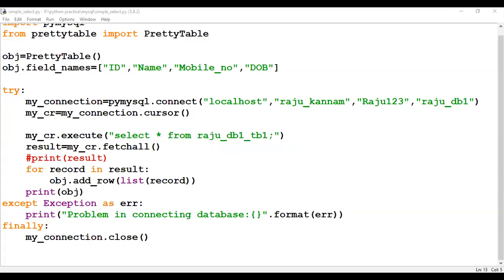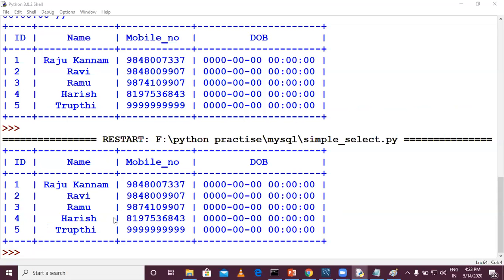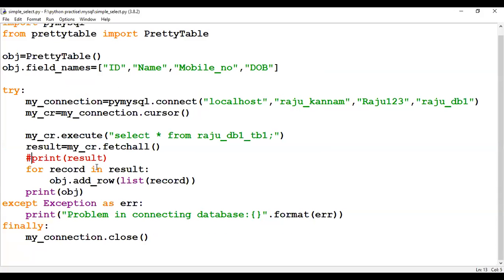No, add row is not a variable. I'm not taking add row as a variable. Sorry, I have not shared the screen. So this is the output screen. Now here in the program, this add row is not a variable. It is a property of this particular class.